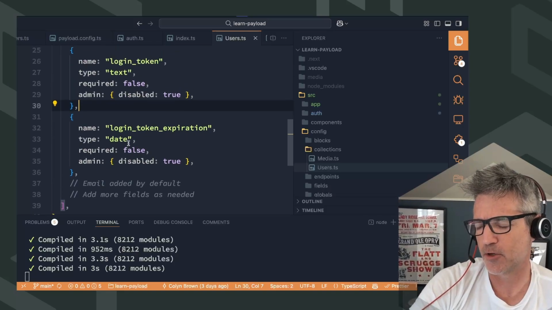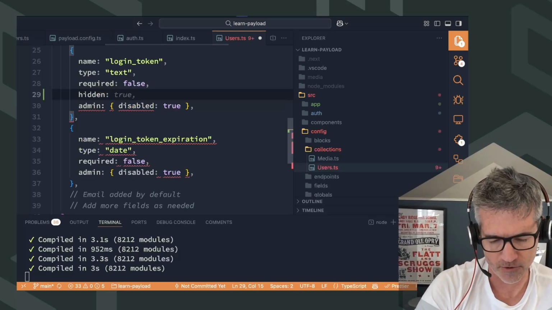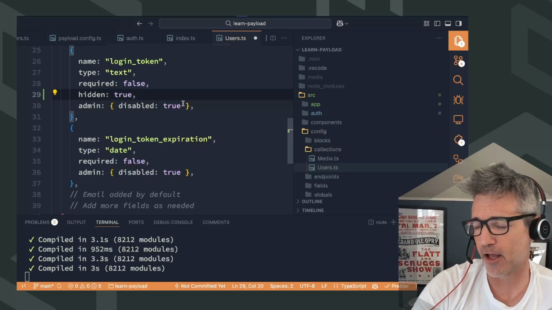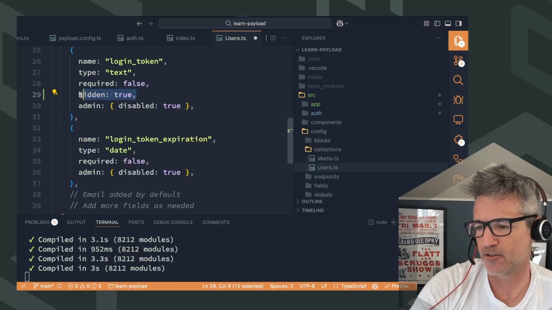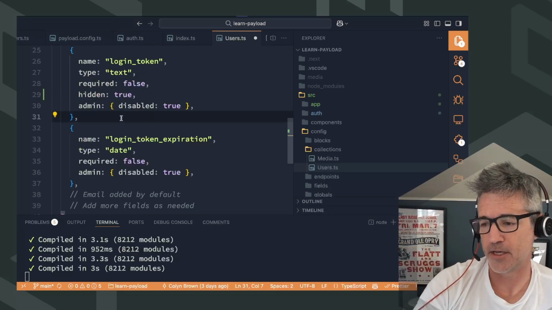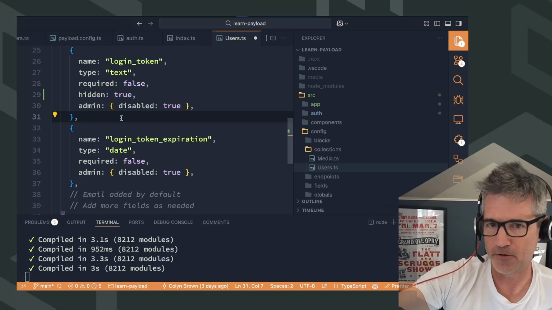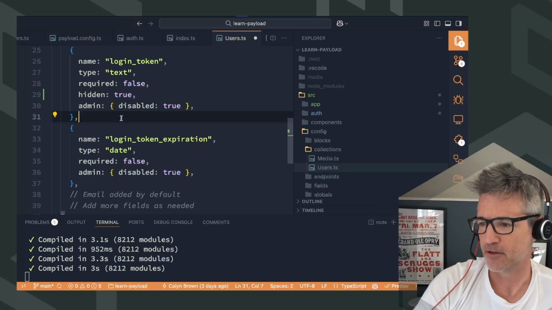And one thing you should be aware of, you may be tempted to just say, "Oh, I can just do this as hidden true," which you could do, and that'll actually work. But the problem is, once you have it as hidden, it doesn't get returned from the API. So it'll be hidden, but won't be returned in the JSON of the API. And so we actually need it.